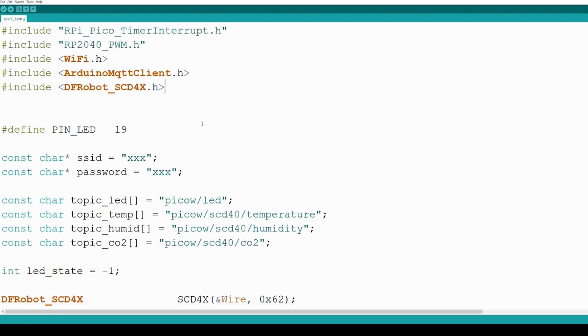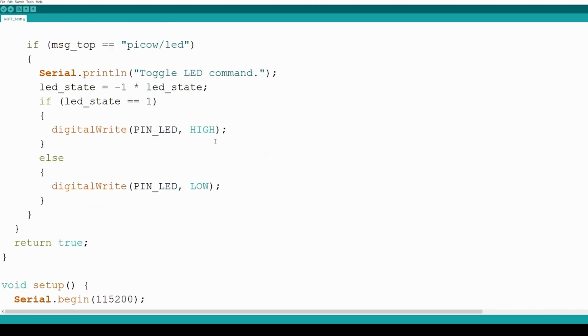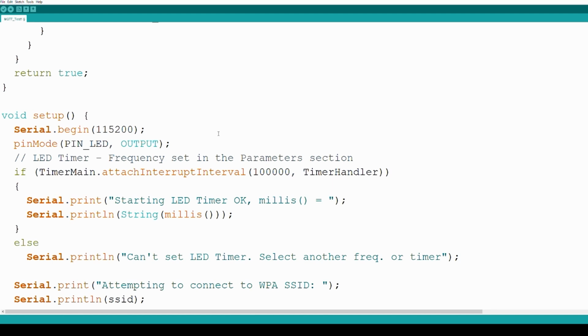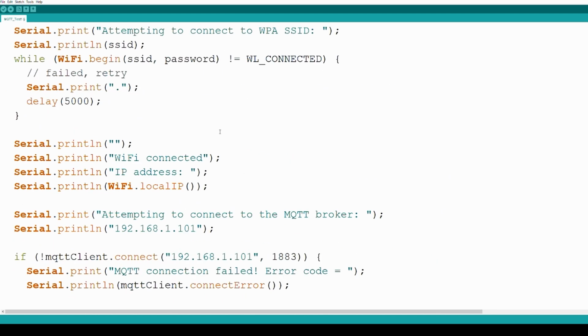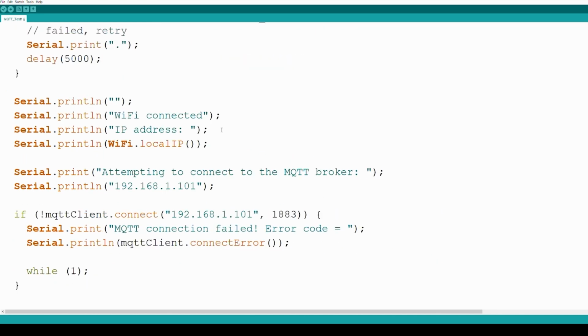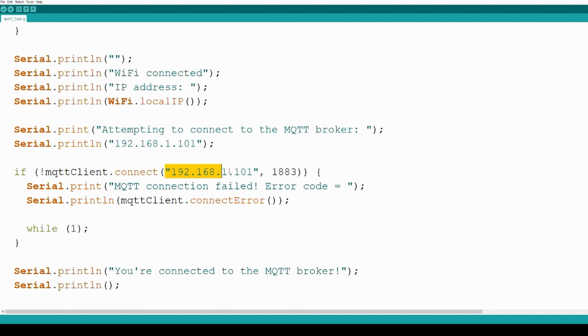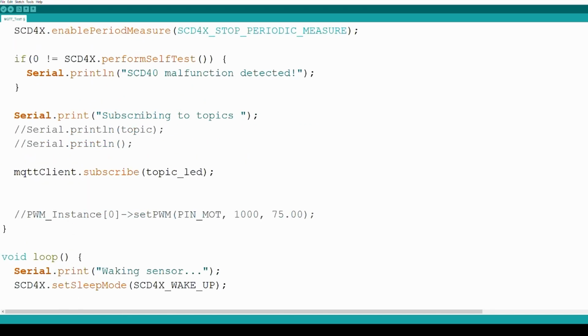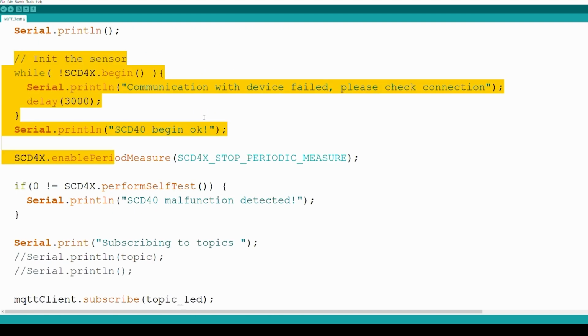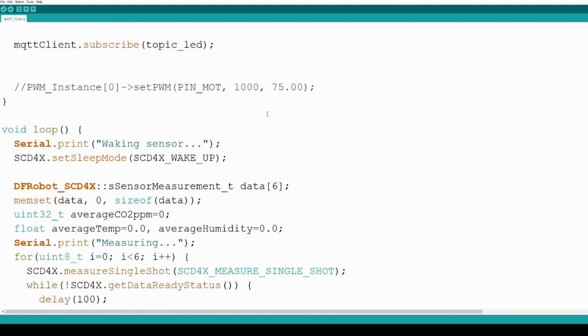This is a simple code to just test out everything to make sure everything works. So you just need to put your SSID and password for the Wi-Fi network. The Pico W will connect to Wi-Fi and will also connect to your server. My server is set up with a static IP address, so that's how I connect to the broker, as you can see here. Once we've connected, we can also then subscribe to the LED topic so we can know when the button is pressed or not. And of course the rest of the code is just around the SCD40 sensor.